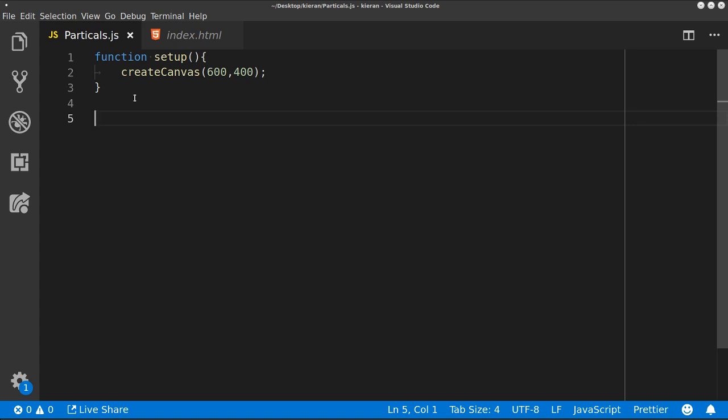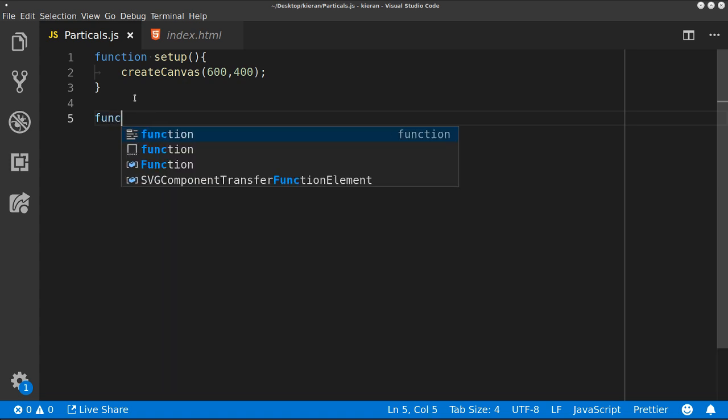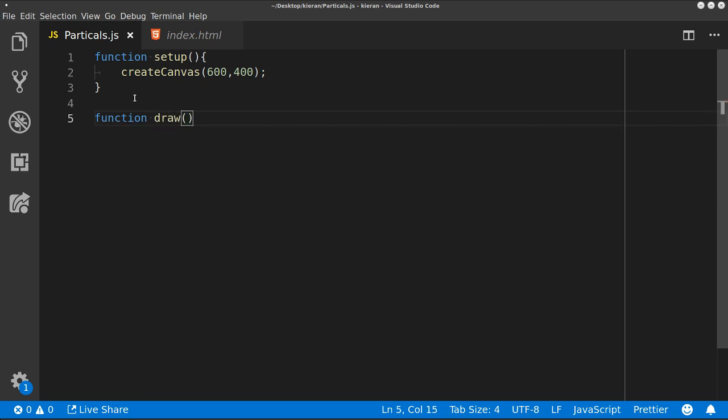actually draw to the canvas. So now the function draw. And we're going to draw the background. It is going to be 0, 0. Okay. So we have the canvas, 600 by 400, and we have the background.